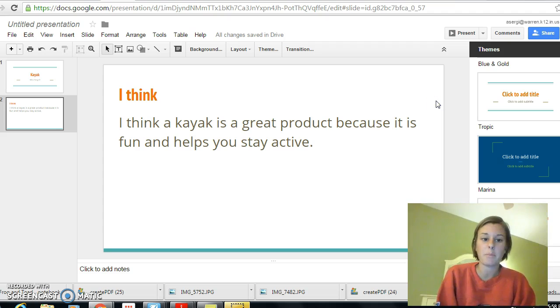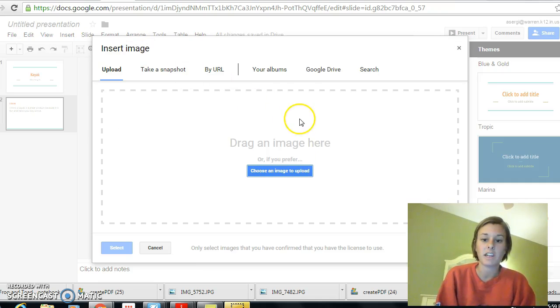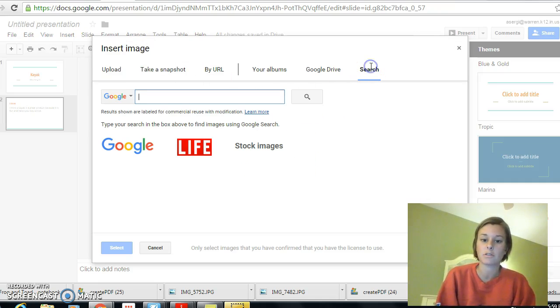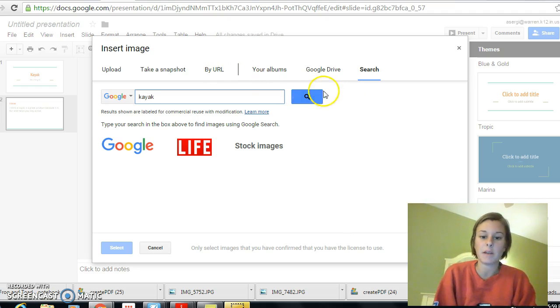Okay, now I need to add a picture. What I'm going to do is I'm going to go right here where it says image and click. Then I have to go over to search. And right here in this box, you're going to type what you're looking for. So since I'm doing kayaks, I'm going to type in kayak. And then after I type it in, I press this blue button right here where it says search.